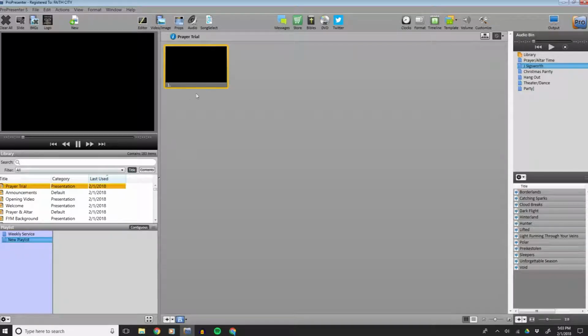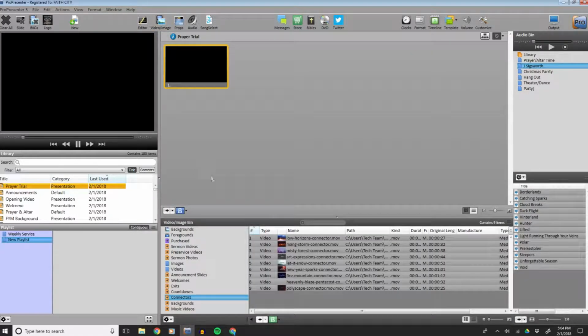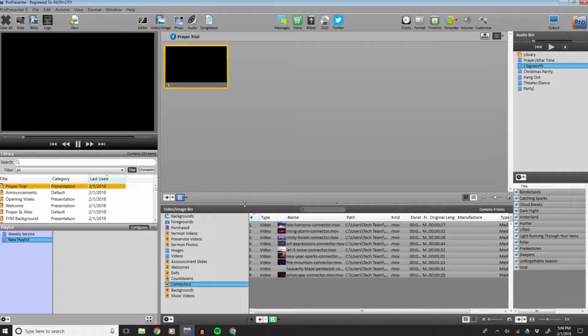So now we want to give this a background, and then we're going to put text on top of it that says prayer. So the first thing we're going to do is go to Video Image. Now we've got a lot of folders set up down here. We've got these with the little symbol on the folder. These are called hot folders. And let me show you where our hot folders are.